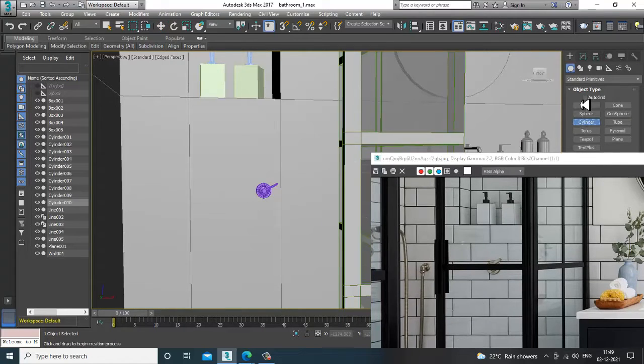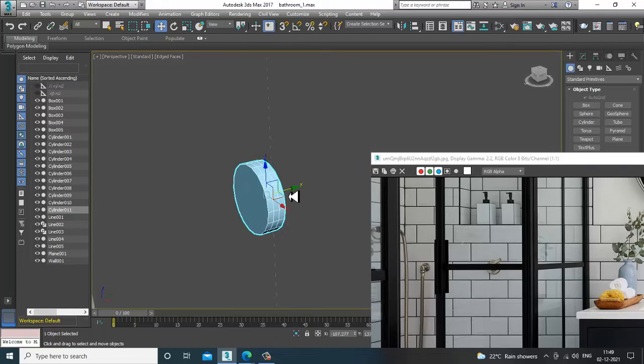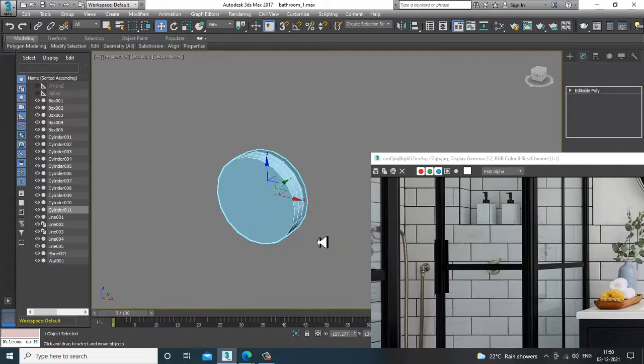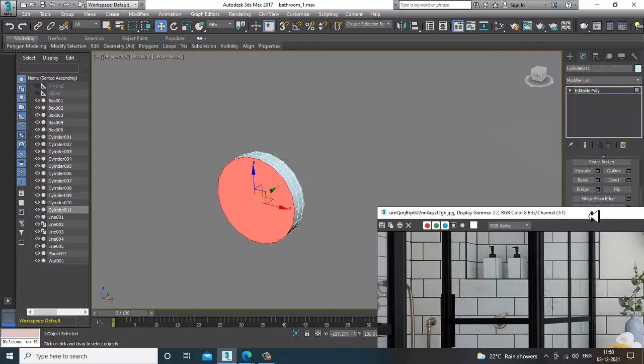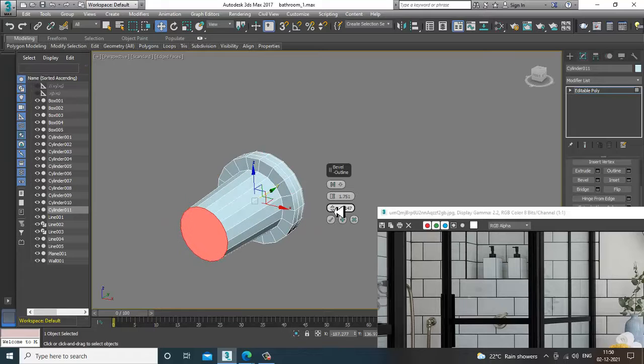So for that, again I'll go over here. I'll take a cylinder. I'll activate the auto grid option. Convert to editable poly. Select the polygons and let's give a bit of inset. Give a bit of bevel. Now let's again slightly inset it, not much.